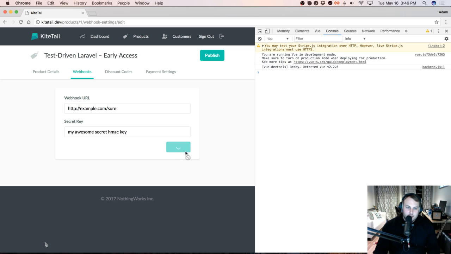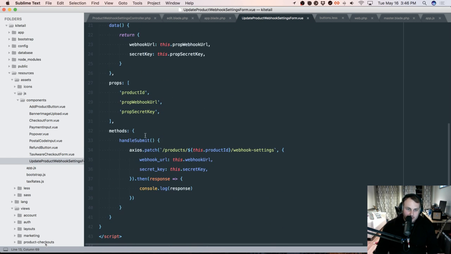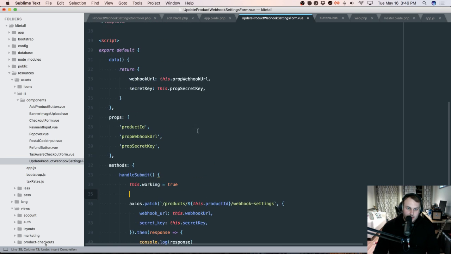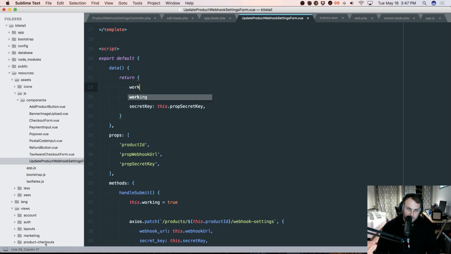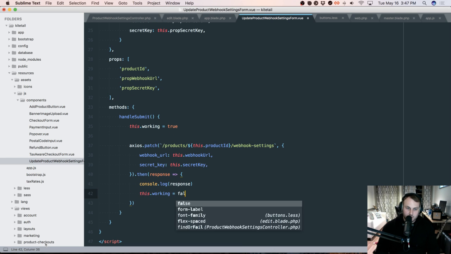So something like this. Now this is going to go so fast, which is always the most annoying thing when you're working locally. It doesn't take long enough for the data to go through that it doesn't even look like it's worth submitting. So the way that I normally do this is when I do handle submit, I usually do something like this.working equals true. And then I have this working false thing. And then here I do this.working equals false.